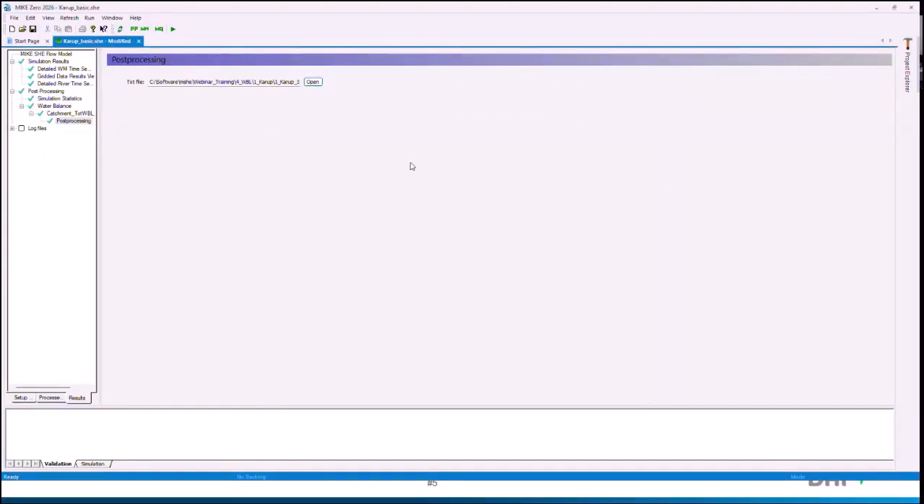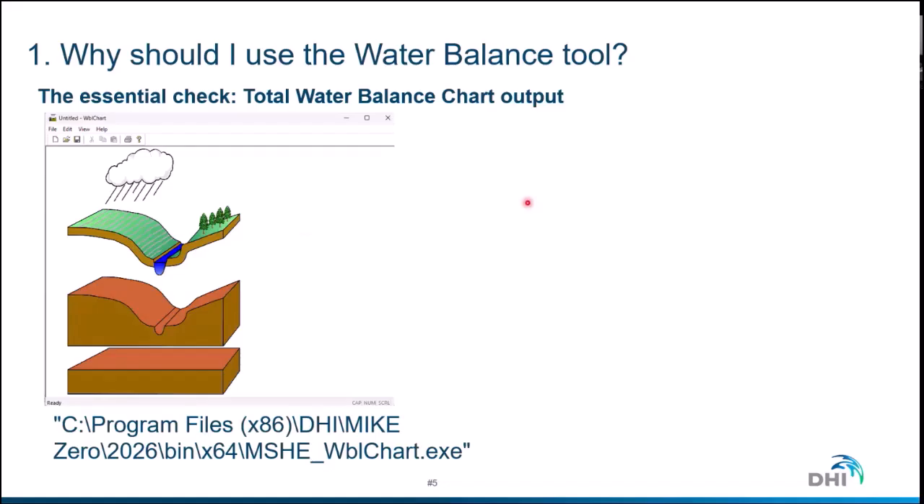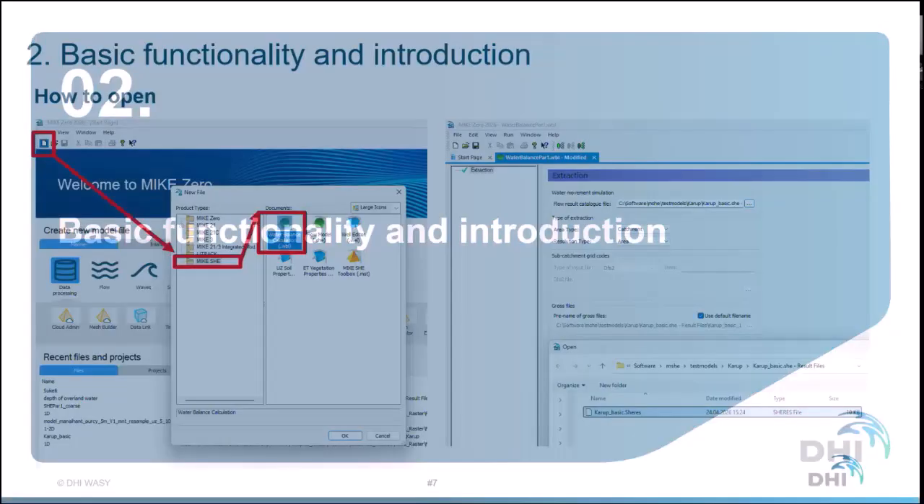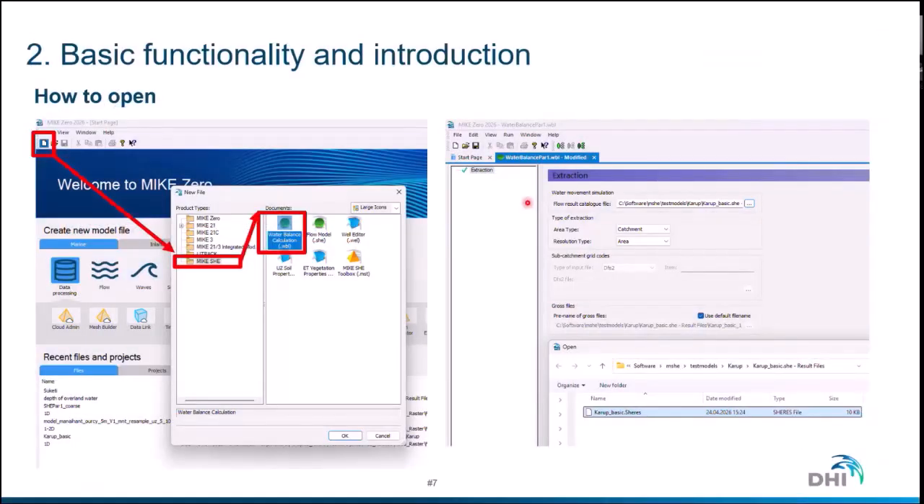So this is really the minimum you should use the water balance tool. It's not much effort. You only need to set it up one time, and it enables you to track the error of your simulation quite easily. So we went through the steps of how to use that.